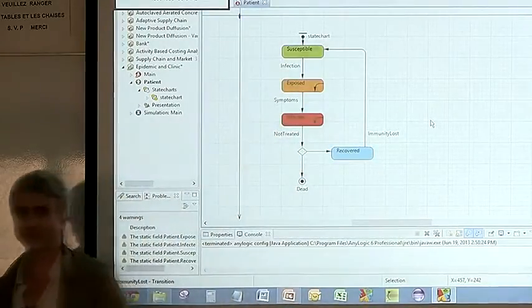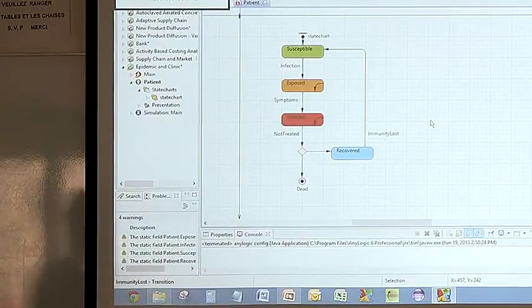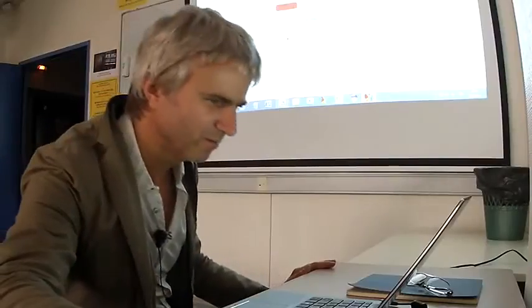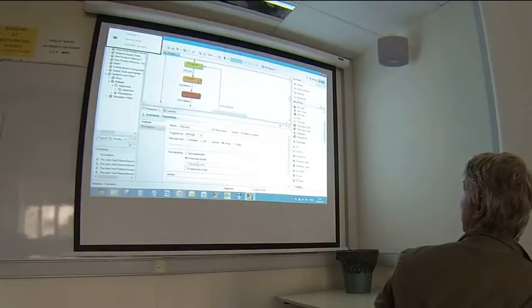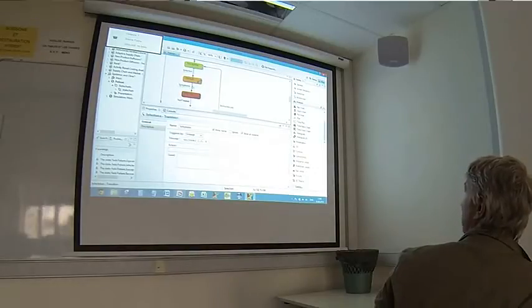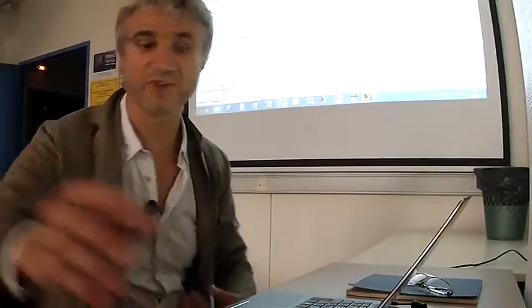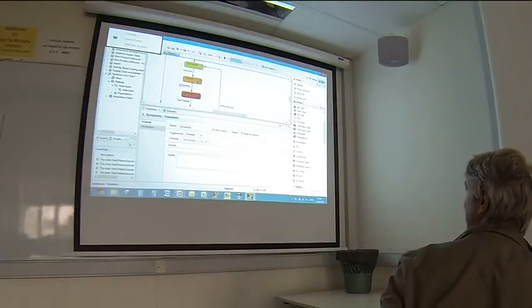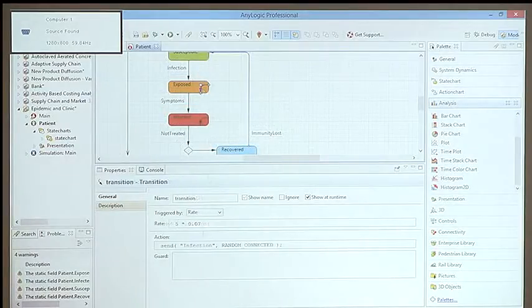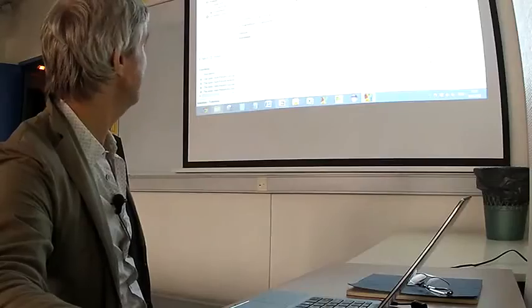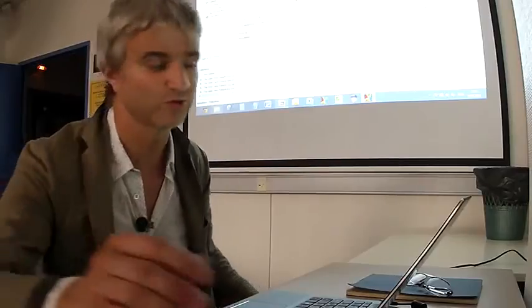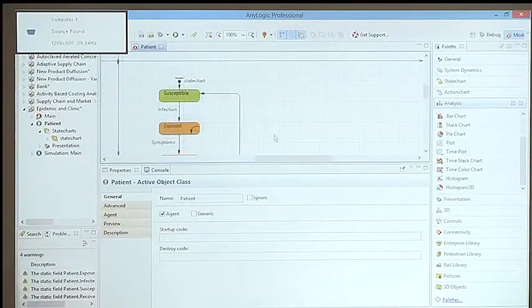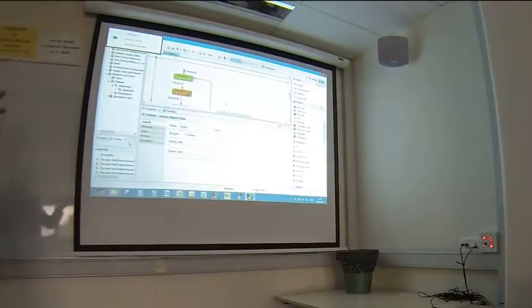Transitions in the state chart are associated with events. Here, message arrival: the message infection arrives to this state chart. Here, timeout: the person spends a certain time in the exposed state and then exits. Again timeout, and again timeout. Here, this transition is periodically executed at a certain rate. Rate means exponential inter-arrival time, an exponentially distributed timeout, so to say. Okay, this is purely agent-based. Any questions on this part?